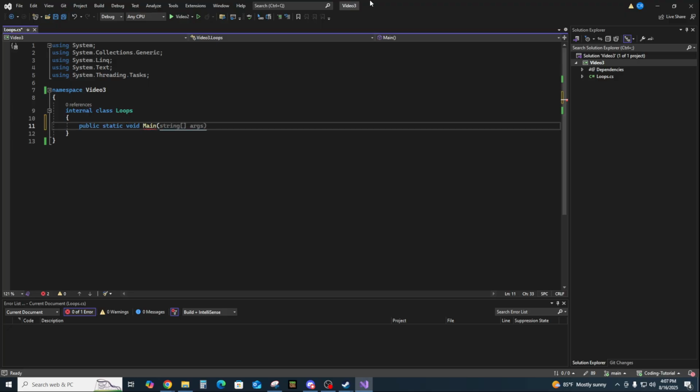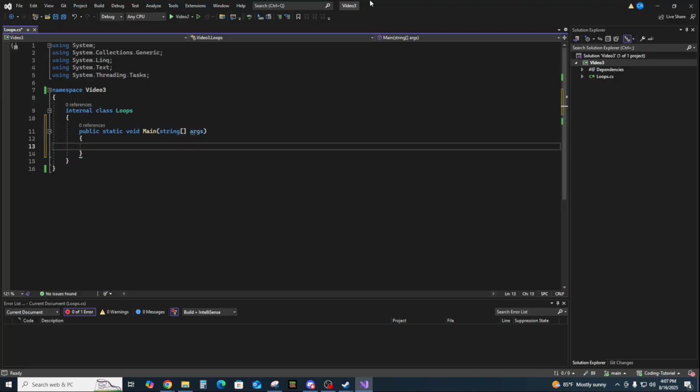is our main method, because without it, our script won't run. So now that we have this, this is what's going to run when we first run the program, of course.